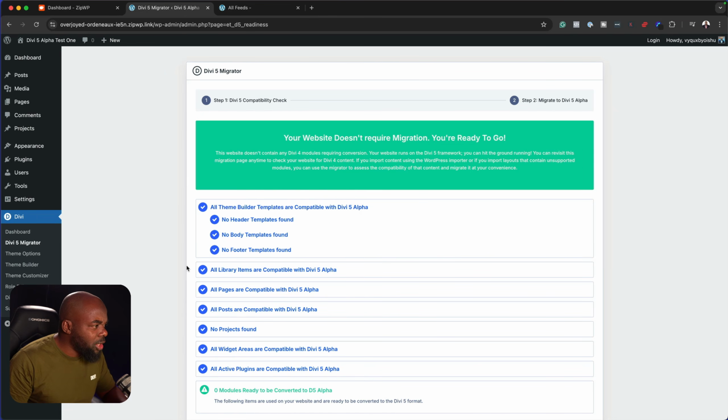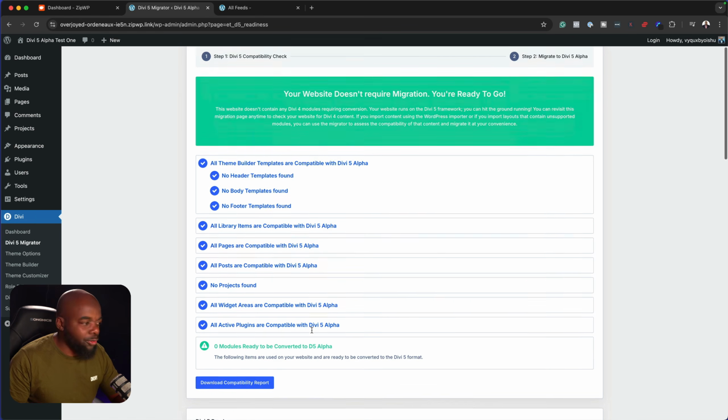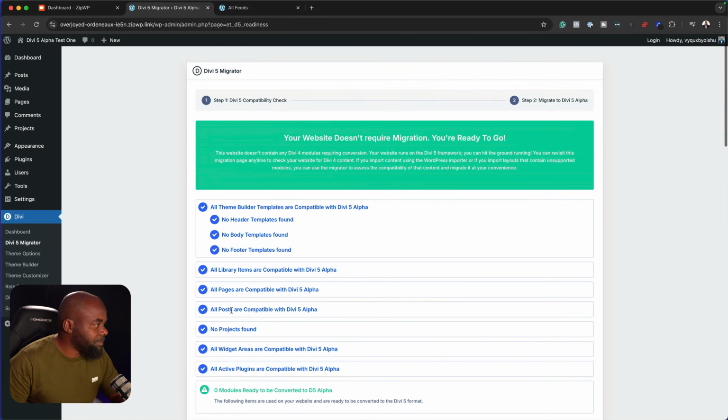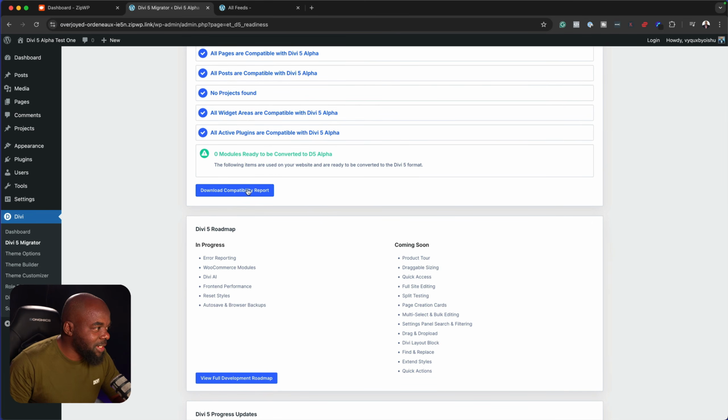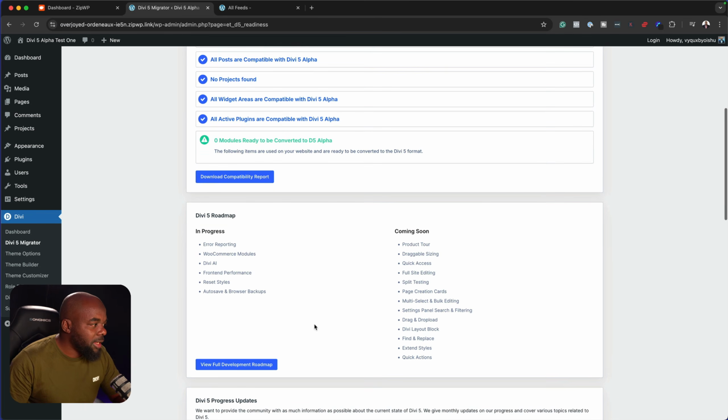I think this is something new because when I was playing around with this, I did not see anything. But anyway, this now gives you a whole list of things which are on your current website. So as you can see here, there's no header templates found, no body templates, and so on. So it just tells you everything here. And pretty much if you're ready to go, it will just show your compatibility over here, which is pretty cool. All right. We also have a report, by the way. You can download the compatibility report. Okay, so let's go ahead now and start working with this.